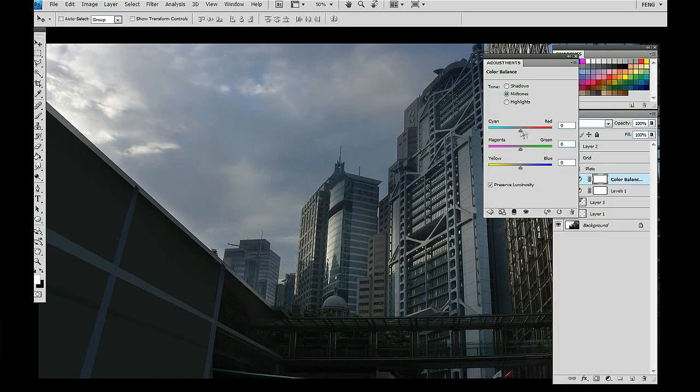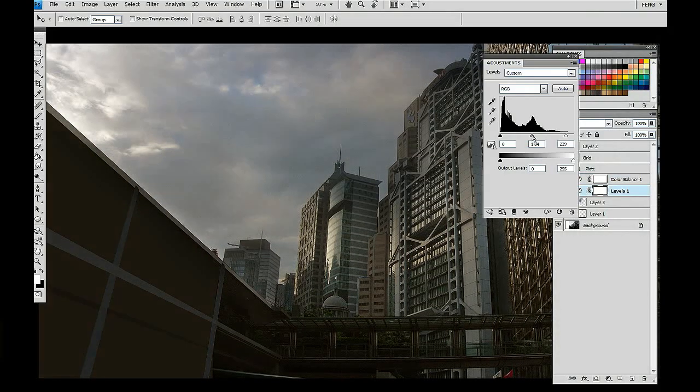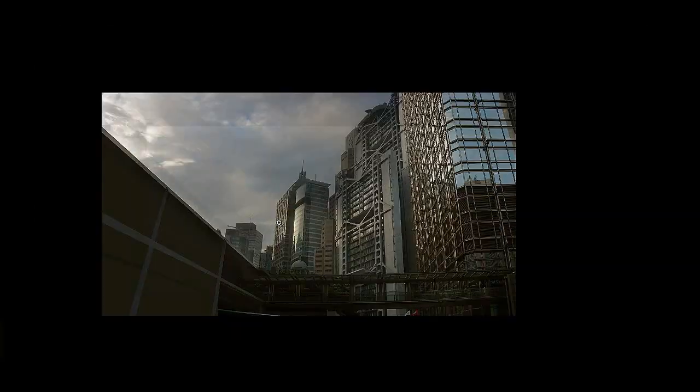So in this case, all the photos, the clouds, the buildings, are all taken by myself. Here I'm just preparing the plate. You can see the layer is called plate.